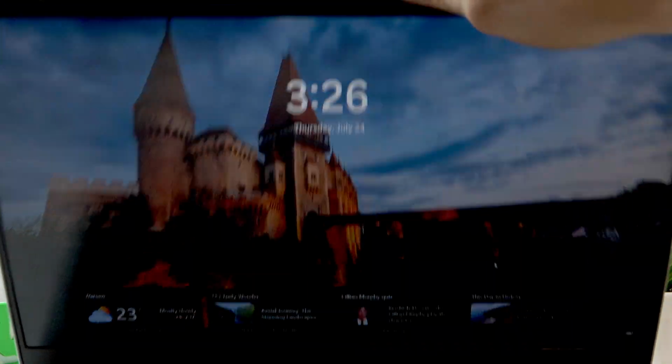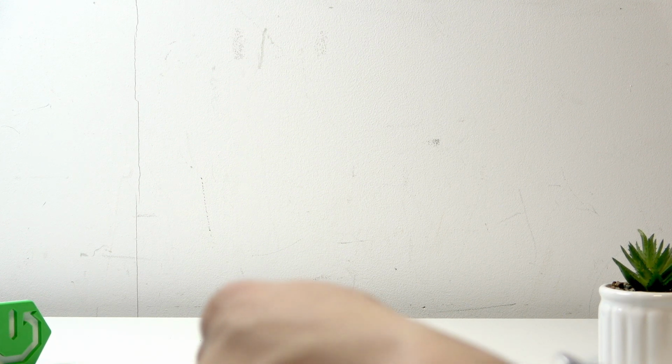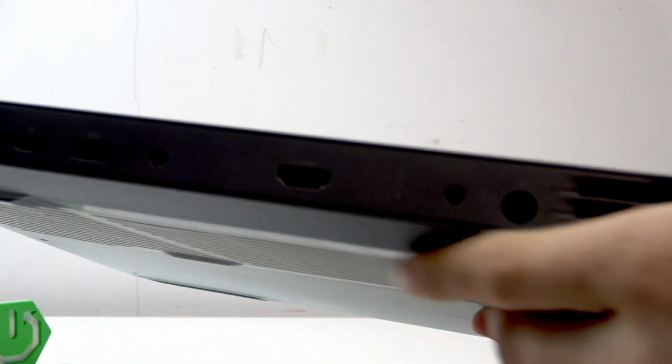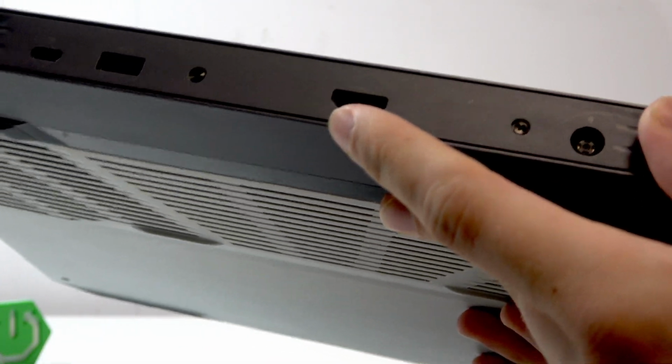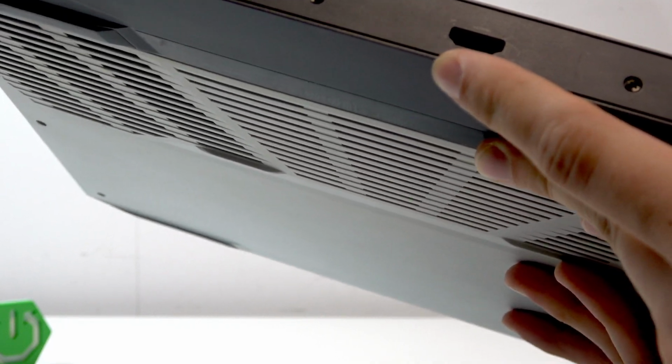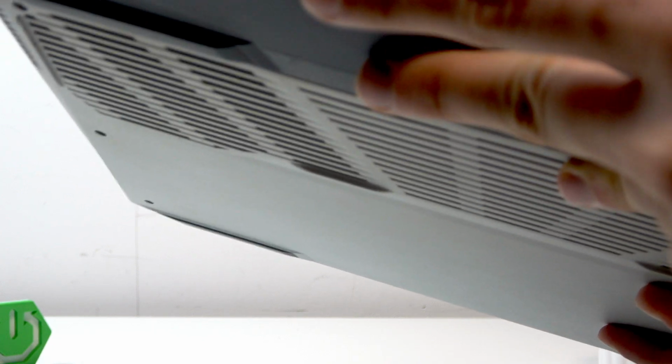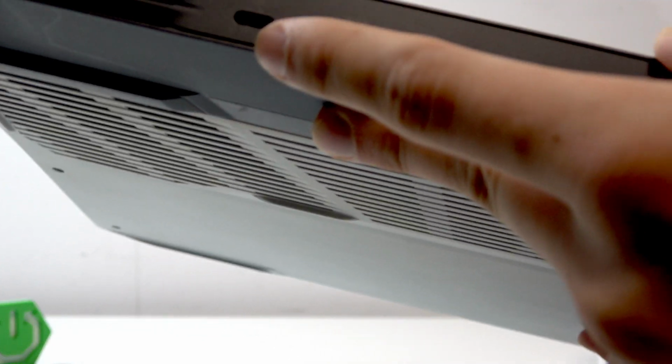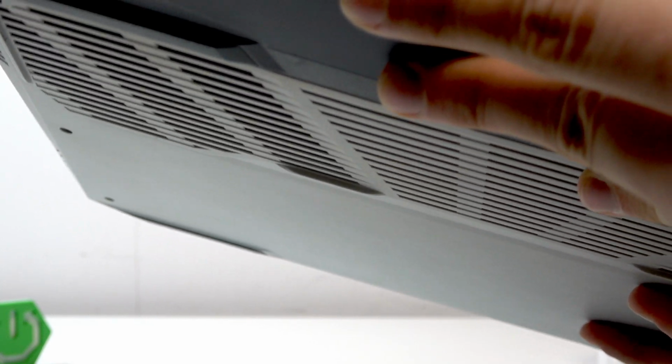So, in order to connect this laptop to a monitor, you have to use one of the two following ports on your device. The first one is an HDMI port that supports streaming to an external monitor, and you also have this USB Type-C port that supports DisplayPort transmission.